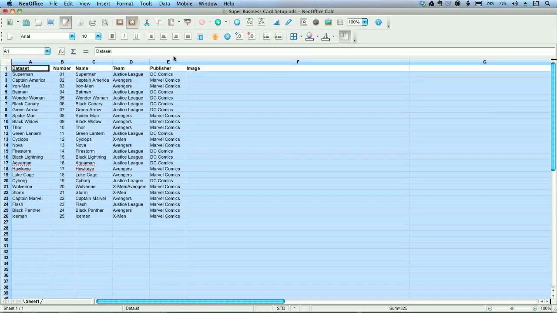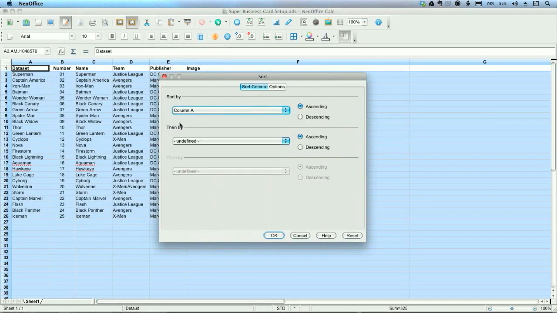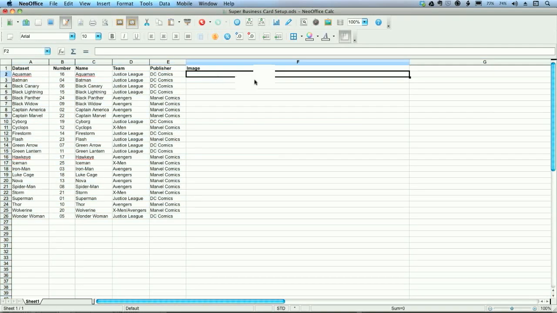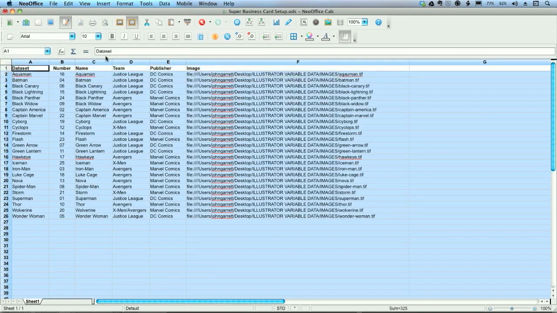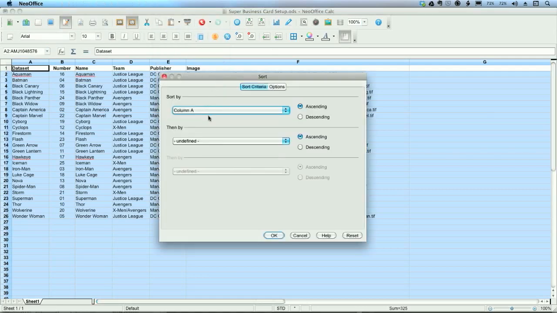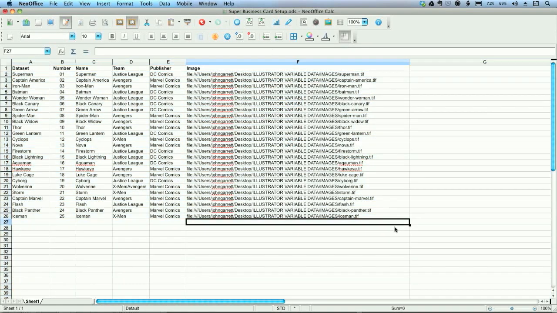What I can do quickly is go to Data, Sort. And I'm going to tell this thing to sort by column A, which will be my data set, the names of the heroes. So that's going to be alphabetical. Now it should be safe for me to paste this in here. Alright, so now I've got my names alphabetically. They're all corresponding to where they're supposed to go. Quickly, I'm going to resort these back by column B, which is my numbers that I wanted them to appear in. Okay, so now I have a spreadsheet of variables in the column format here.